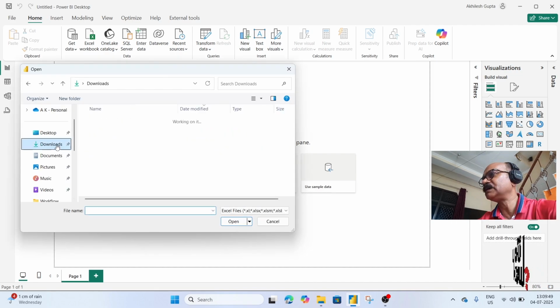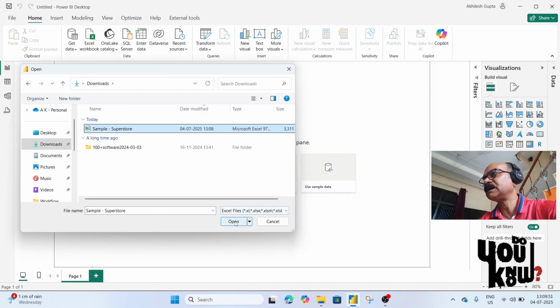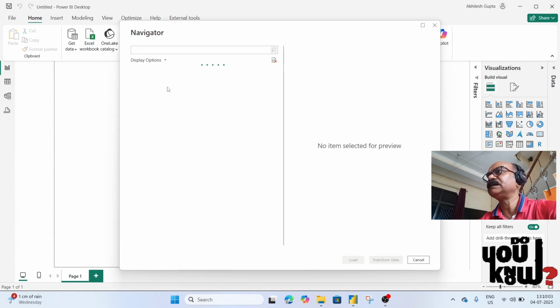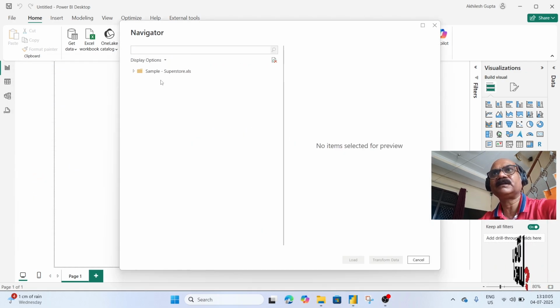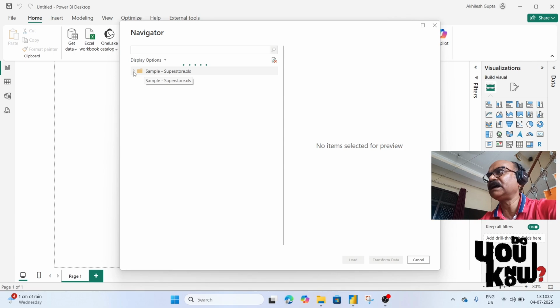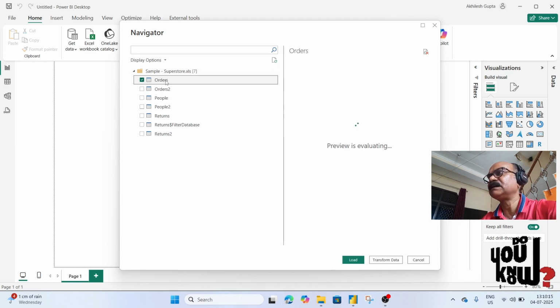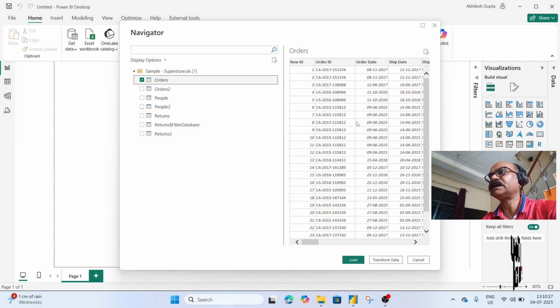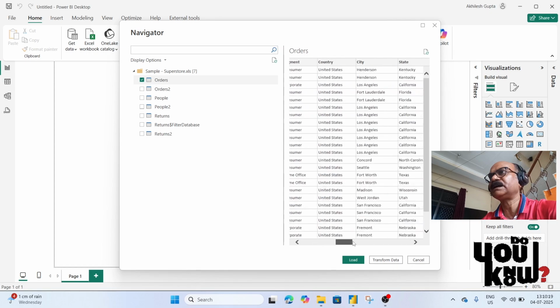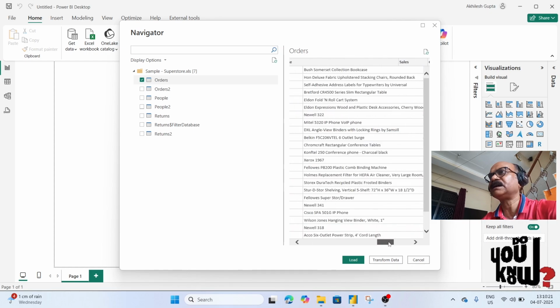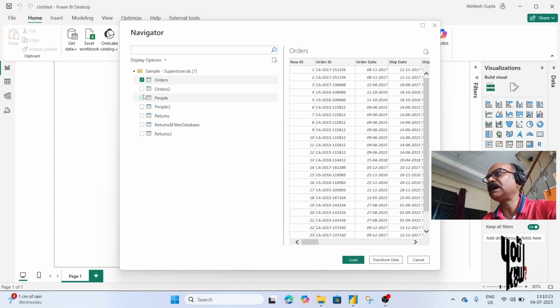And going to download this Excel file. Now this page will open for you so that you can have data. Now we have a folder, we have this. You can see the preview, what data you're going to import in here. So these are the data.